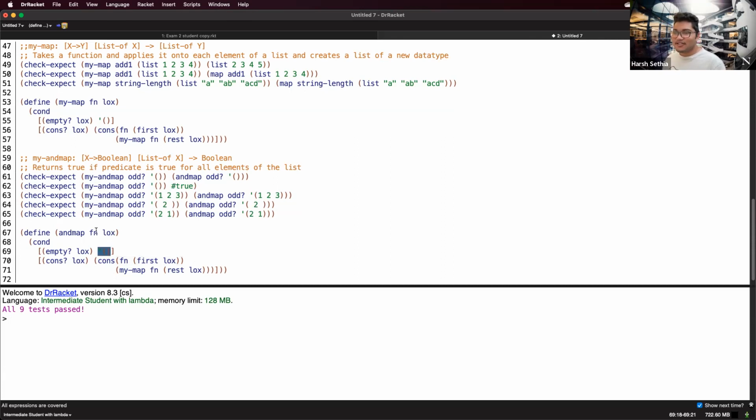Okay, so Andmap takes in a predicate and a list of X. For the empty case, we know that it will return true, right? So we want to return true. And for the cons case, we know we want to do something. We want to run the predicate on the first of LOX, and we want to do the recursive call, right?